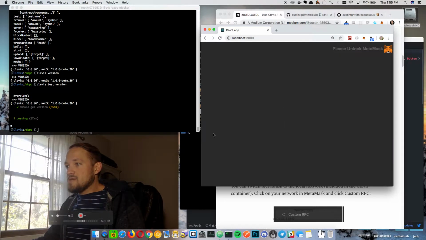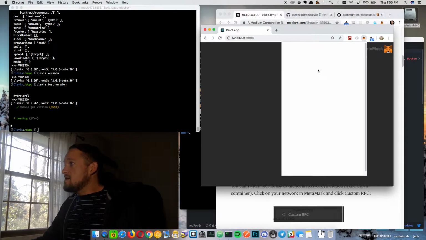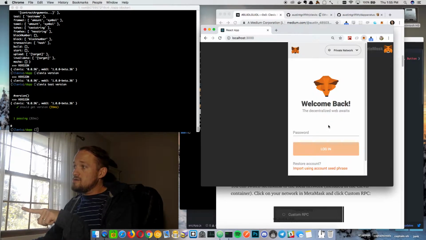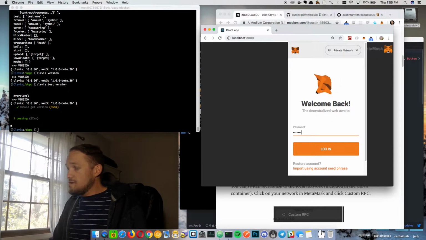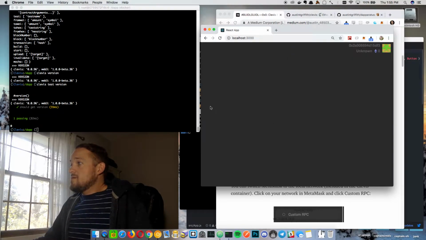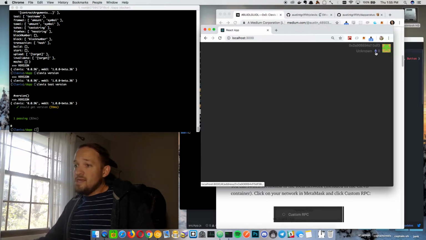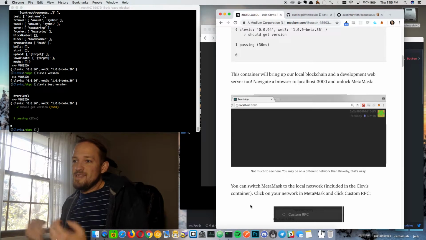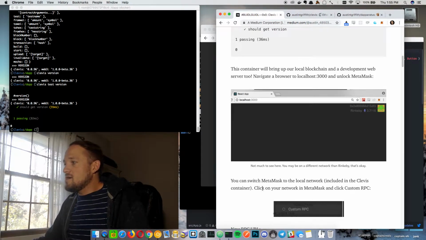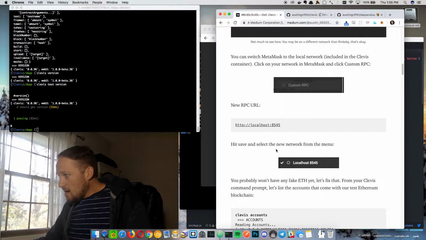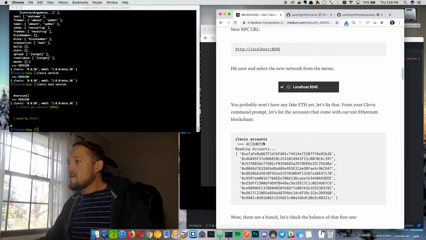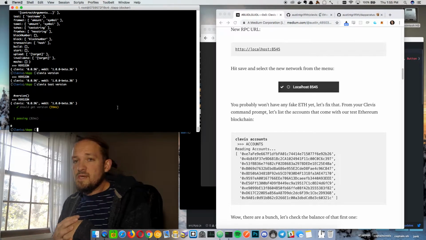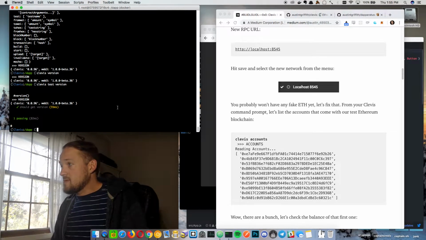If we go look at that, we can log into MetaMask. You'll want to point your MetaMask at localhost 8545. And there we go, we're logged in. There's our account. We don't have any Ether, but it's basically a dApp, right? It's connected to our Ganache node on localhost 8545 and it's ready to go. Clevis is also hooked into the same RPC endpoint, so we can run some Clevis commands.